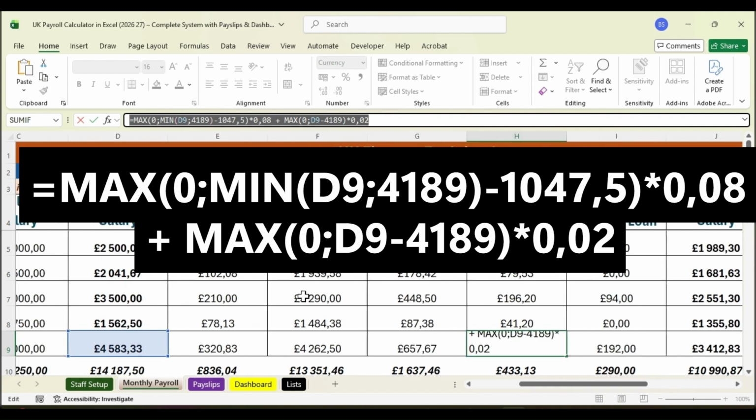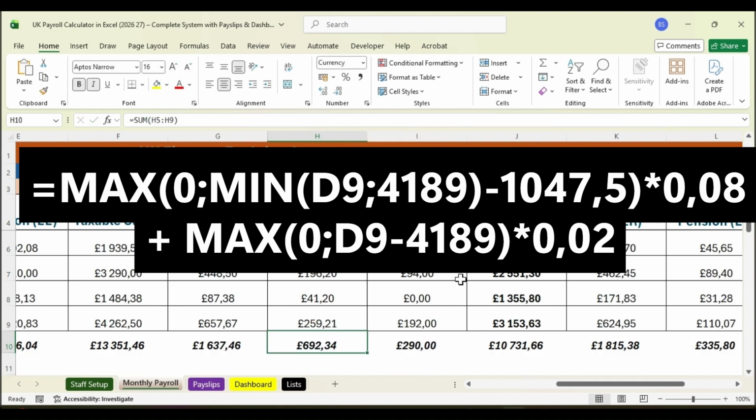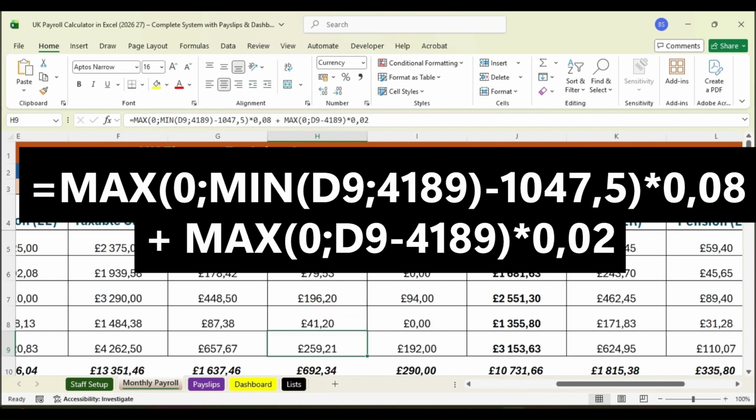If we look at Michael's NI calculation, you will see that I use the MAX Excel formula and use the monthly gross salary and compare it to the 4,189, which is the monthly limit where employee NIC drops from 8% to 2%. So we cap the main calculation here. Then we deduct the 1,047.50 and multiply it by 8%. Then we do the same for the 2%, but remove the primary threshold of 1,047.50.